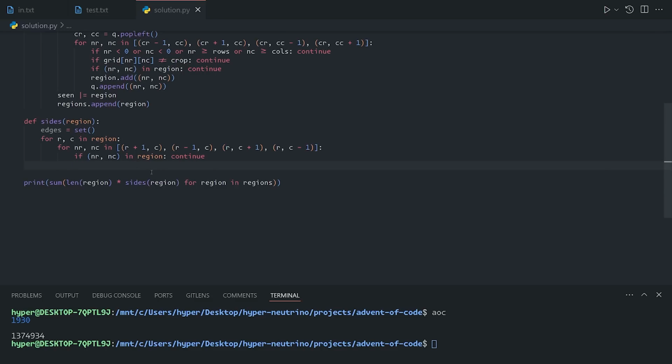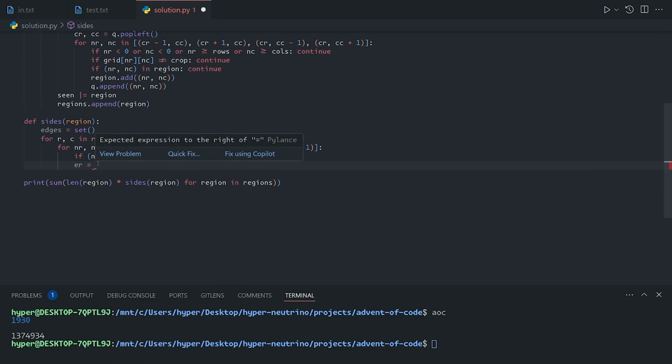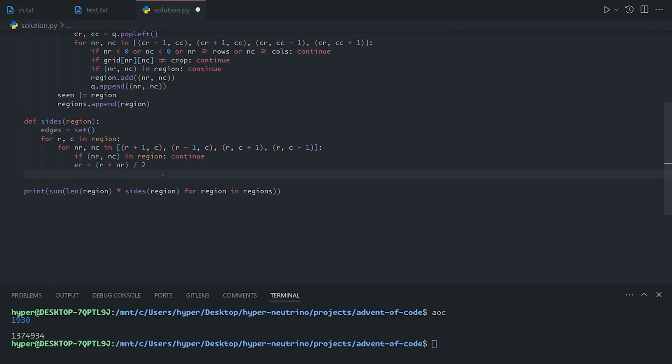Otherwise, in order to get the edge coordinates, we can take the average of the 2 squares. So this is the origin square and this is the outside square, so the edge sits between them, and we can take ER as R plus NR divided by 2, EC equals C plus NC divided by 2. So this now gives us the average of the 2 square coordinates, which, as we know, is an edge coordinate.